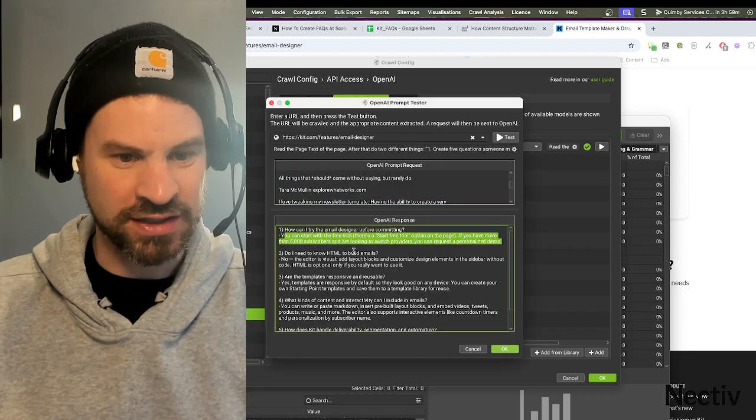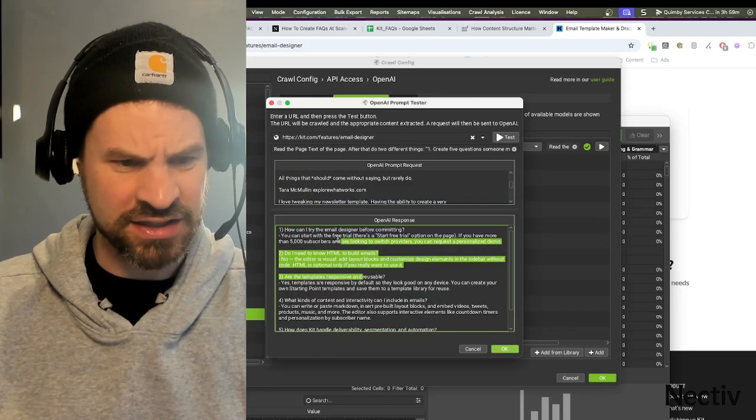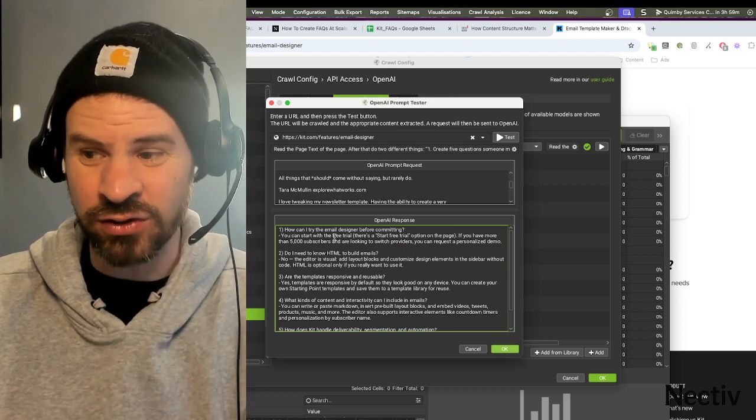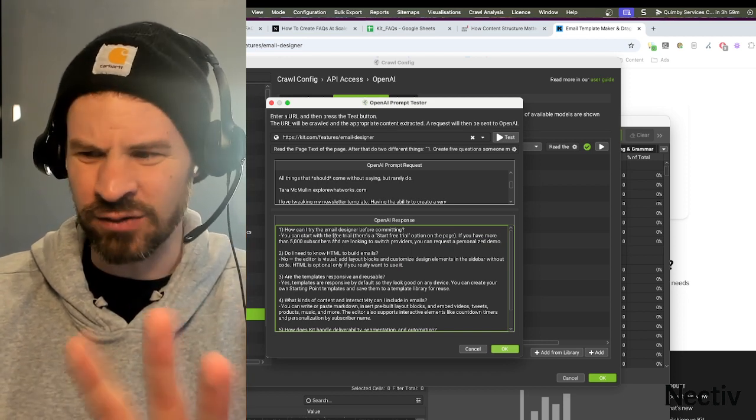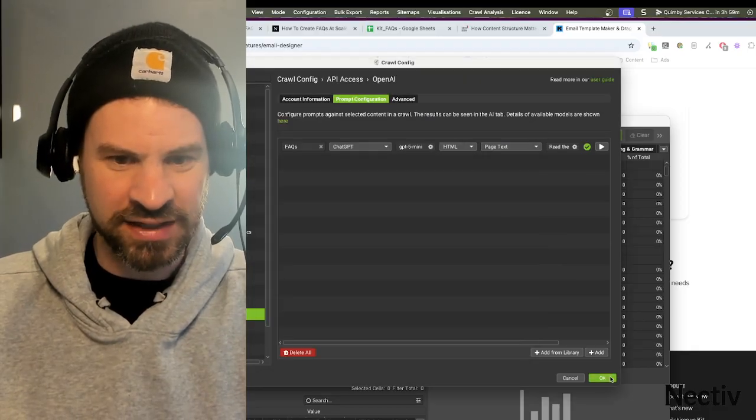And then you see, hey, here's the actual OpenAI response. You can edit and say, hey, does this make sense? You can test different models. I tested Gemini, and the results weren't great, so OpenAI is what we ended up going with. So I'll say that looks good.